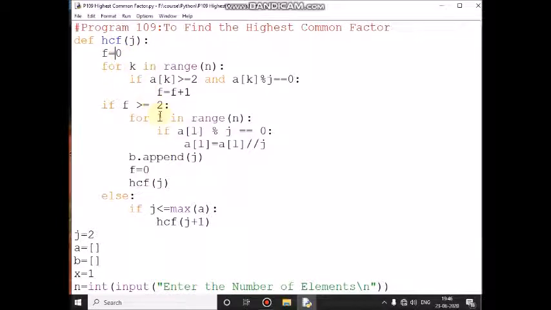In the same manner it will work again. This condition is completely false. F value 0, then 0 greater than or equal to 2 means condition is false. Then control comes here, else part. Now j value 4, 4 less than or equal to max of A means 10, so condition is true. J value 4 plus 1, 5. Then the function calls itself.